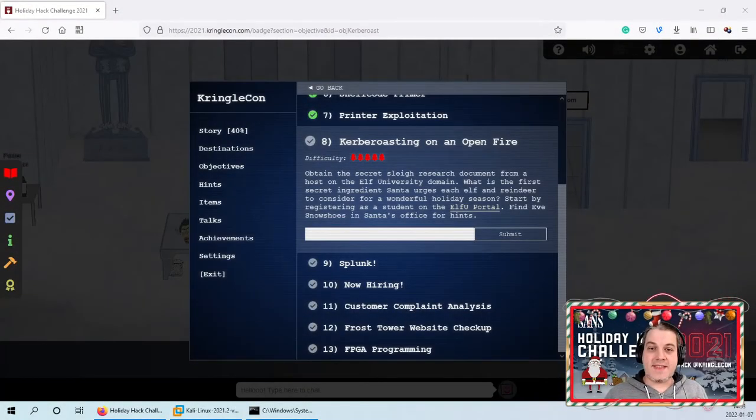So we are back in the game, and in the previous video we finished the printer exploitation challenge. Now we're going to do the Kerberoasting on an open fire, and as I mentioned in previous videos, this objective is not being unlocked unless you either solve the printer exploitation challenge or you solve the terminal challenge tied to this one. But we already have this one unlocked because I'm going sequentially.